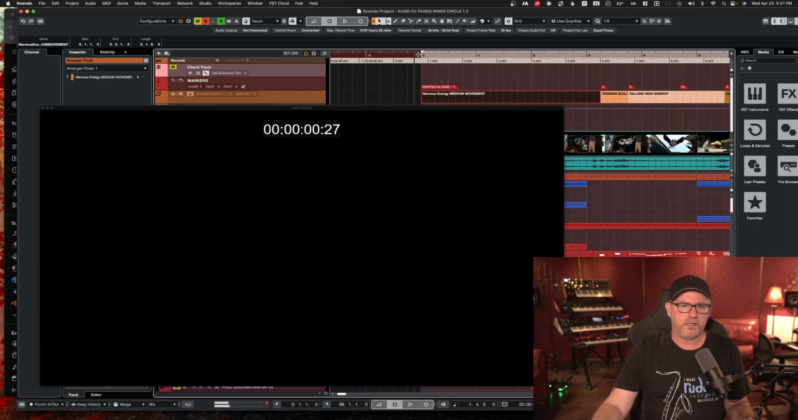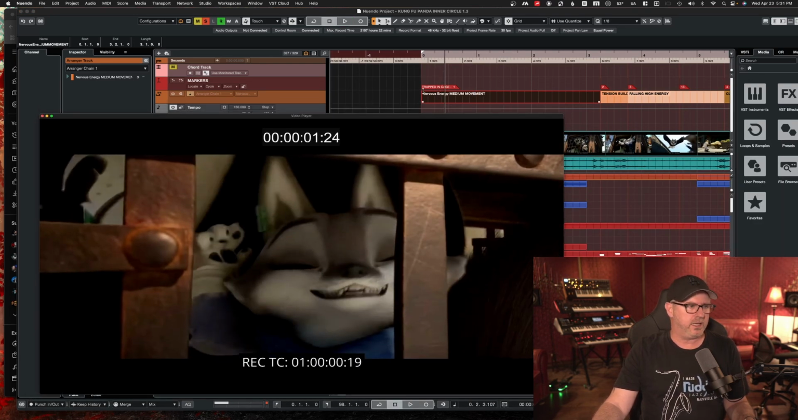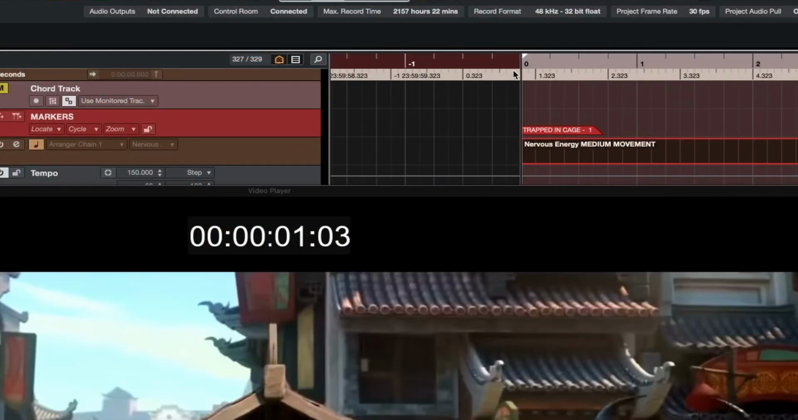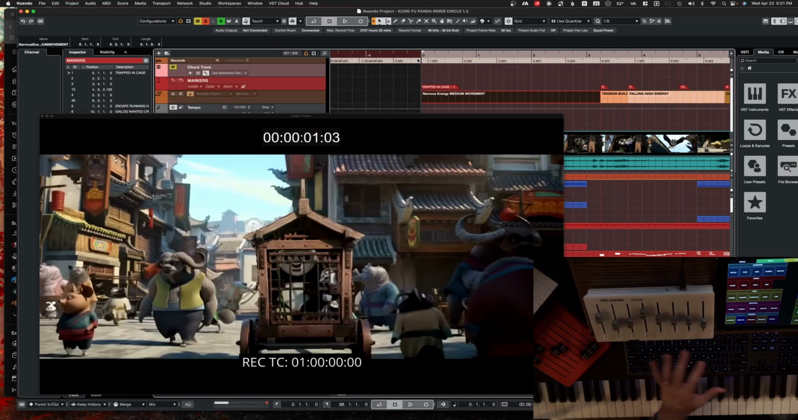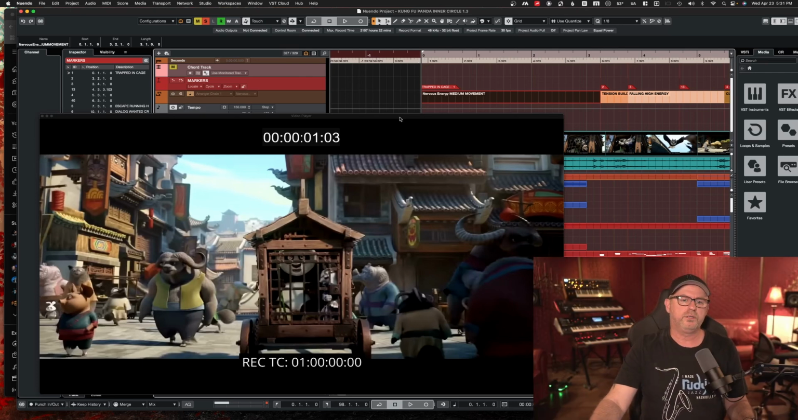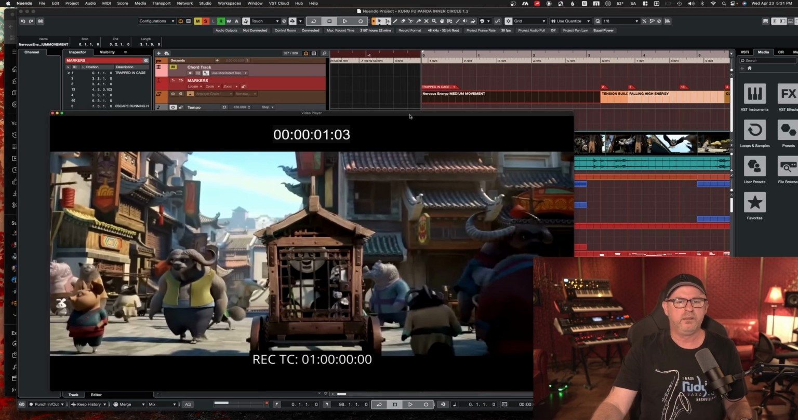So let's take a look here. They're trapped in a cage, and that's my first marker, and I wrote that there. By the way, I can hit a button and add a marker. You're going to add a lot of them, so learn the quick key to that.